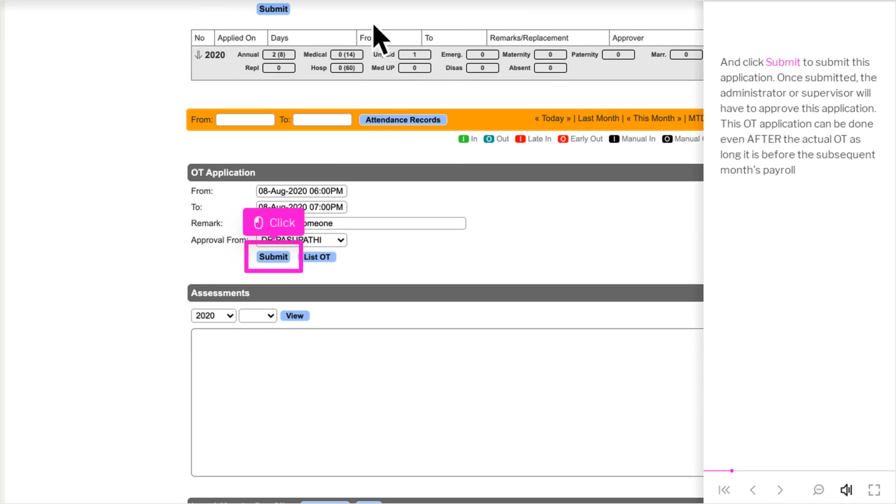Once submitted, the administrator or supervisor will have to approve this application. This application can be done even after the actual overtime, as long as it is before the subsequent month's payroll.